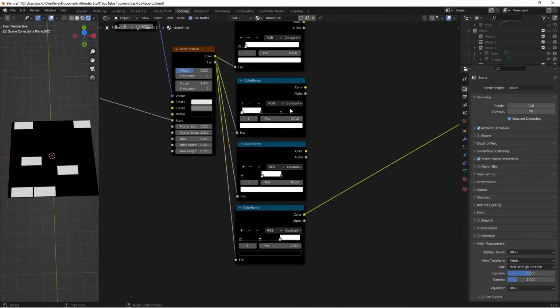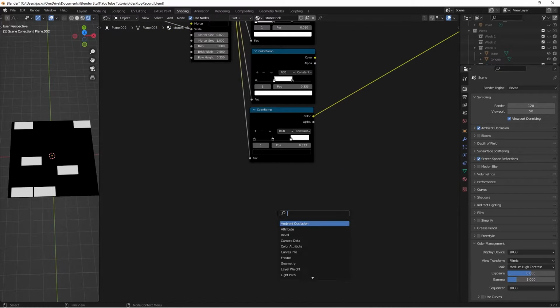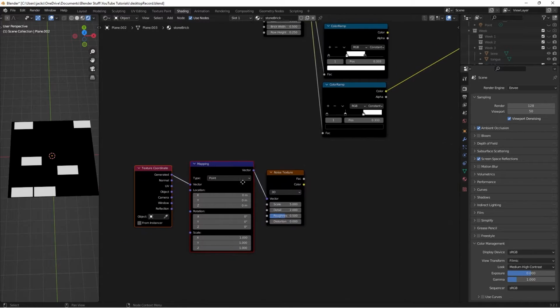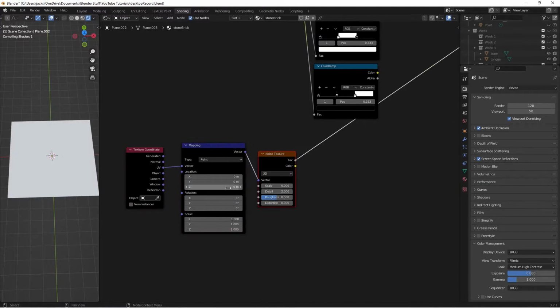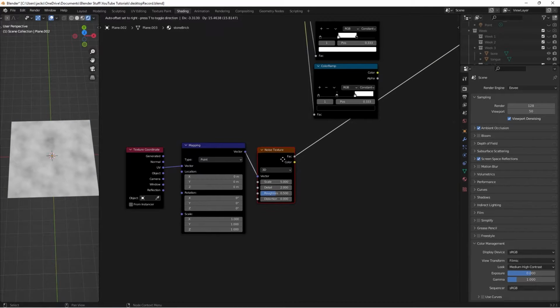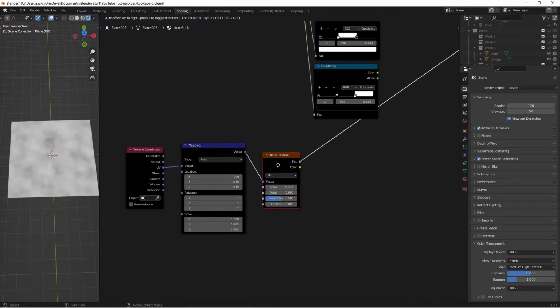So to do that, it is quite a simple task. To add the rocks, we'll press Shift A, search up a noise texture. I'm going to press Control T, and we're going to be using our UV coordinates here. Then Control Shift left click this noise texture to see what we've got going on here. So essentially, this is a really simple task.